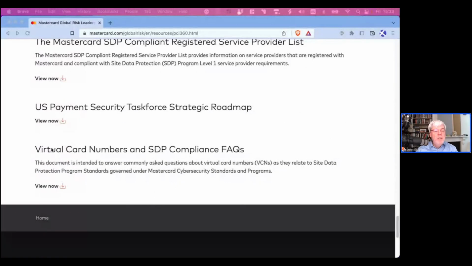So there's an FAQ on the MasterCard website called Virtual Card Numbers and SDP Compliance Frequently Asked Questions. The URL for that is mastercard.com/PCI360, which will get you to this list. Visa have also exactly the same document on their website, and I believe American Express have.